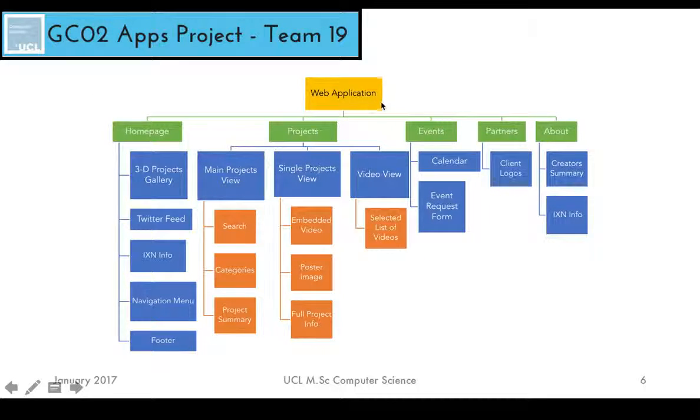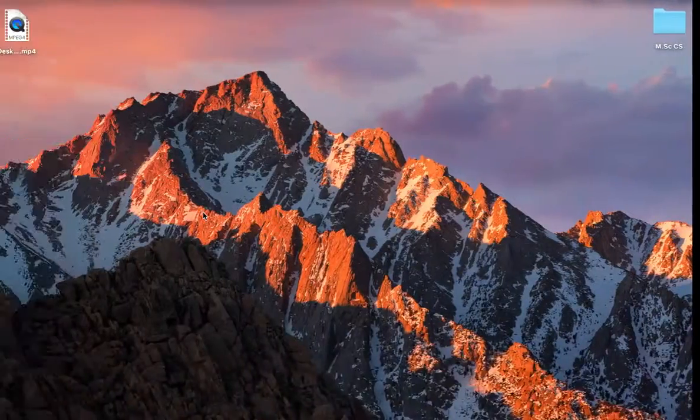So to show the project structure for our web application, in green we can see each of the AngularJS views, and in blue and orange we can see the main features that are implemented under each view. For example, there's a 3D gallery on the home page, and the search functionality can be seen on the main projects page. So next I'm going to give a demo of our actual web application itself.